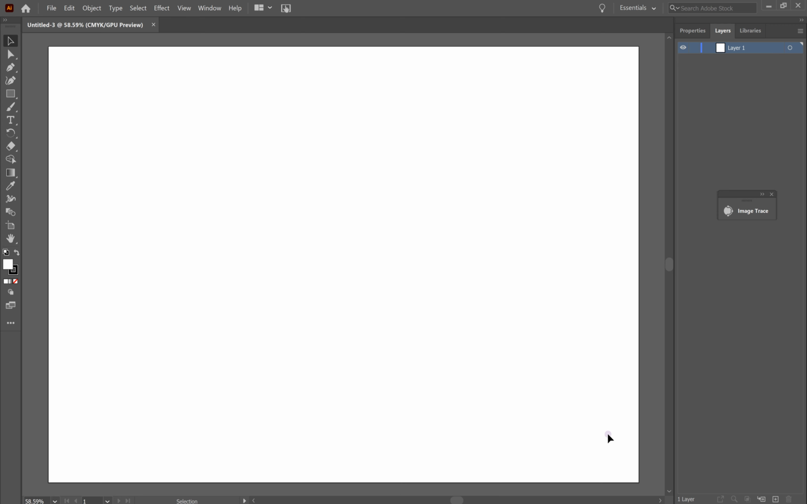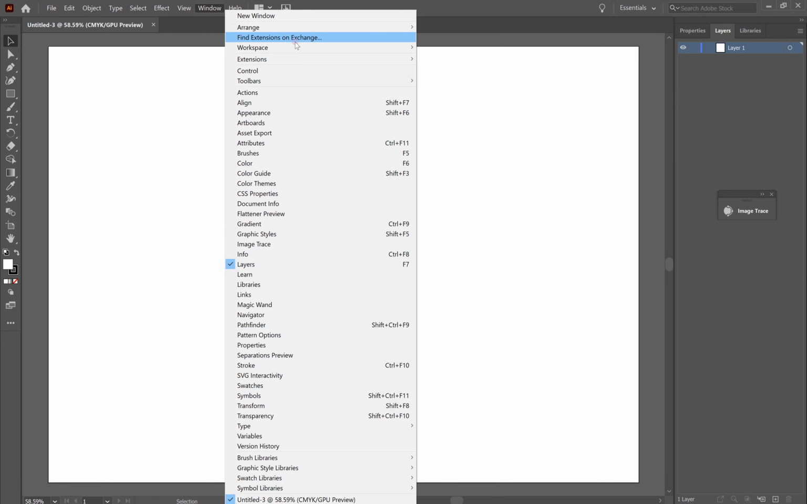This is what you should see when you open Illustrator. If what you see isn't quite the same as mine, then just go into Window and you can select various things. So you can select Toolbars. I've just got the basic one on. Layers you'll want to see and properties you'll want to see. That's what we're going to go through today.